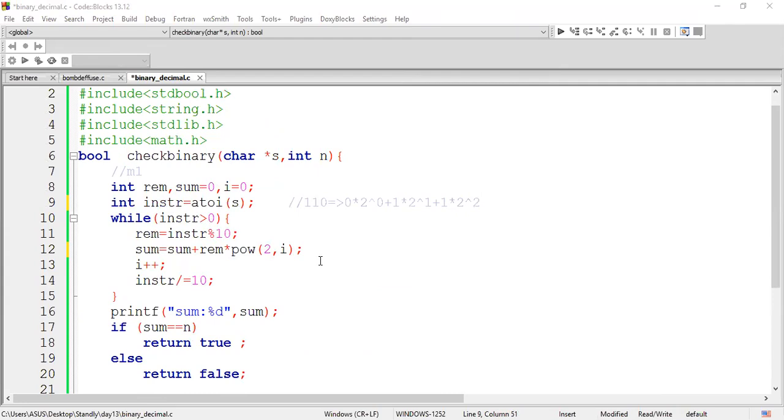Guys, this is one method. You're taking the string, whatever is given, and taking it as an integer. This is done. One method is done. The other method is, instead of doing this conversion, you can just iterate till the length of it.